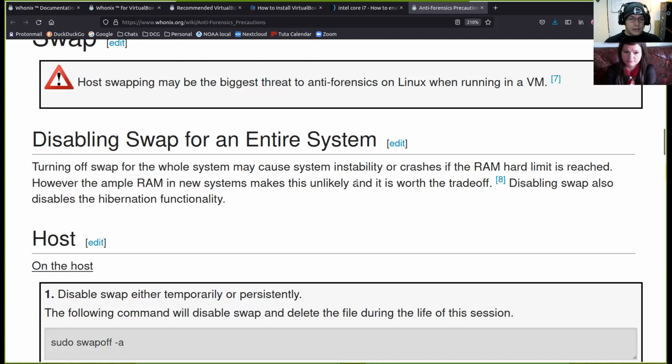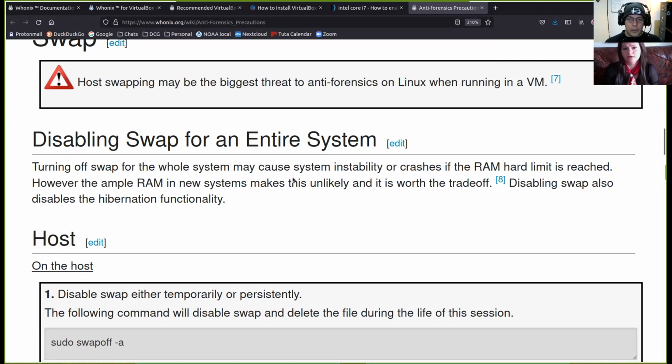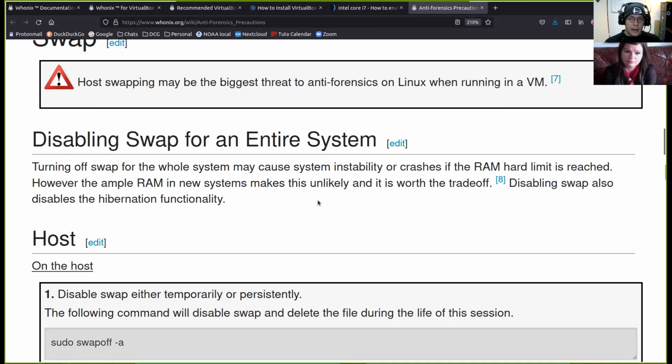And then there's more. I'm not going to go through all these, Chill, just because they're really technical. I think it's probably best to just plug the URL up here. This is just the anti-forensic precautions. If this is something applicable to you, just come to the wiki and check out the documentation here. But yeah, I just set up the default configuration.